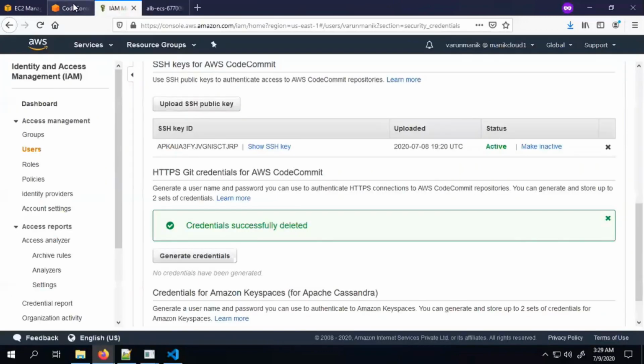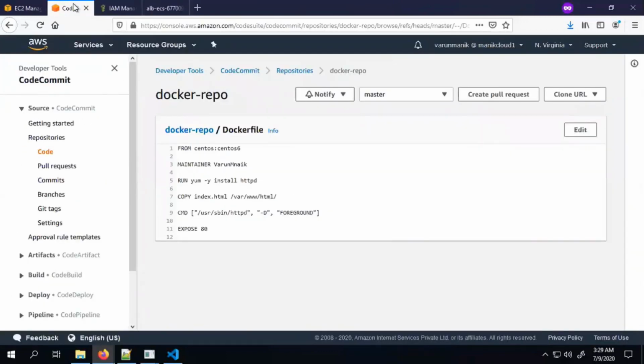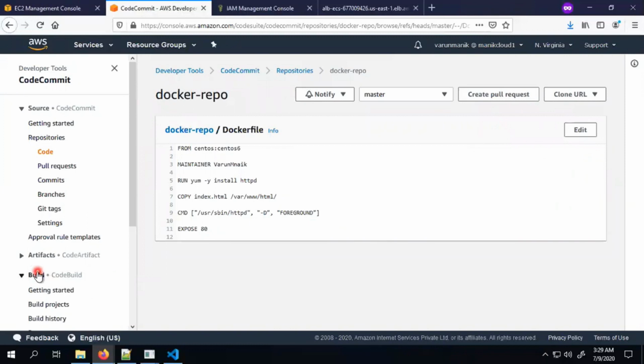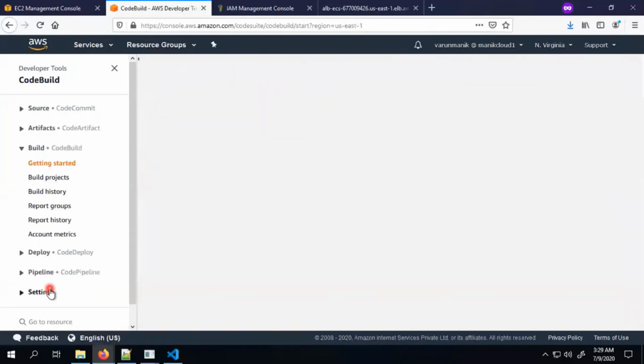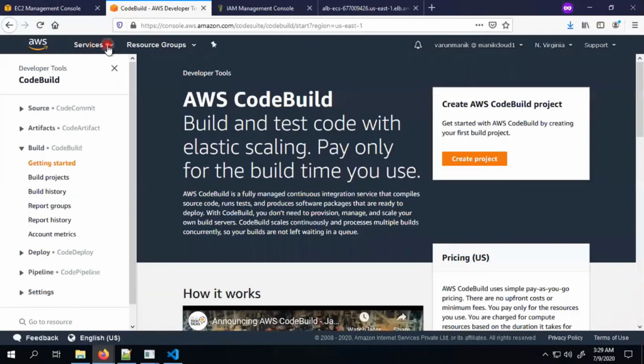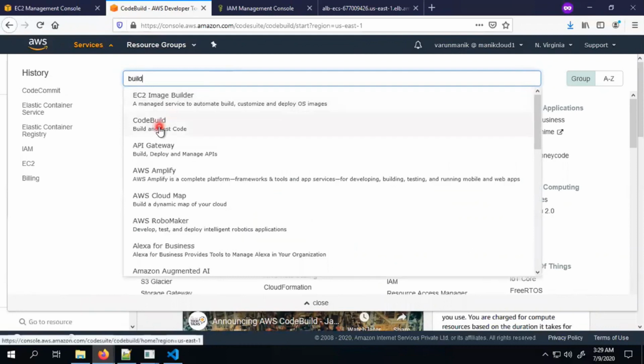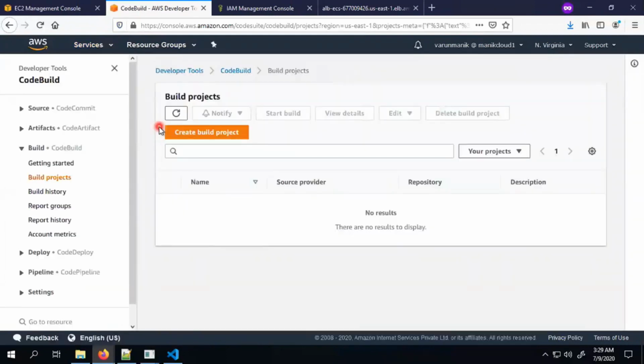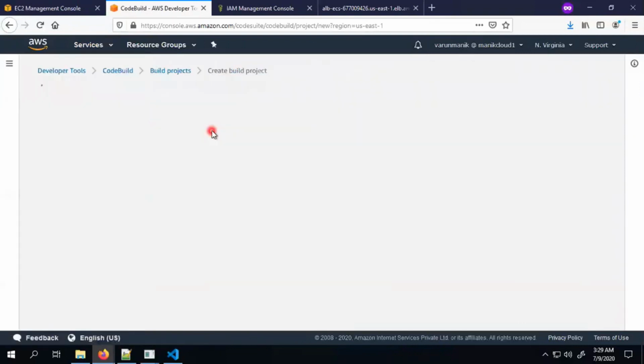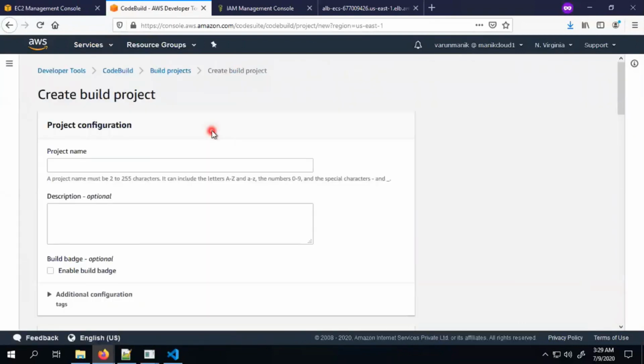Okay, so let's go to the build section, getting it started. Or else, if you want, you can come from the CodeBuild here also. Just type build, CodeBuild is the second option, and you will be redirected to the same page, right? So create a build project from scratch. Just name it Docker build.